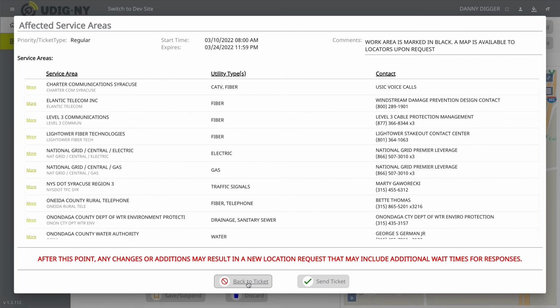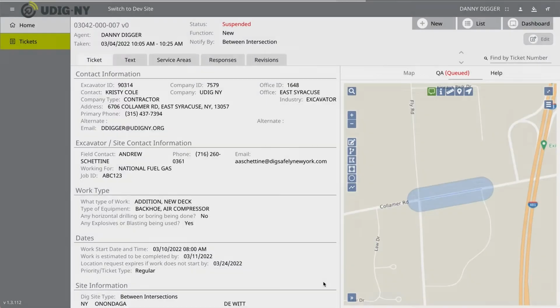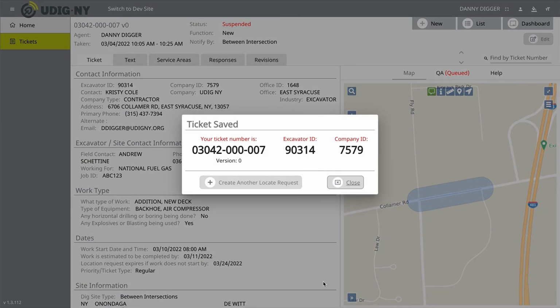When you are ready to submit your locate request, then click on the Send Ticket button. After clicking on the Send Ticket button, the following screen will appear that confirms your ticket has been saved with your ticket number. If you provided an email address on your location request, you will automatically have a copy of the ticket emailed to that address.